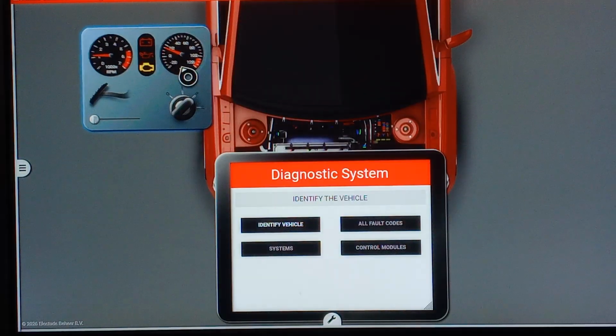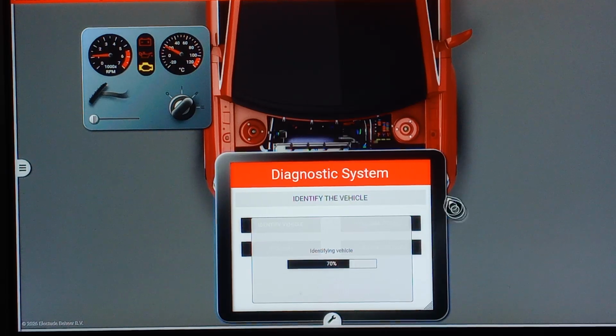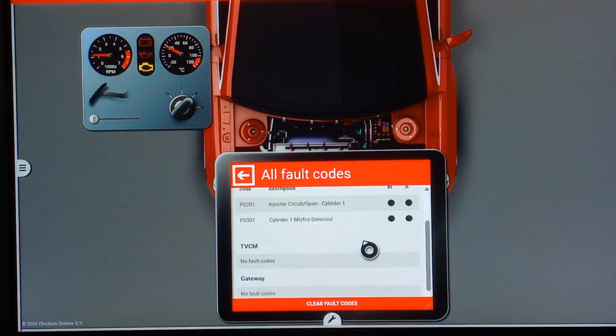It runs pretty fine, actually. Maybe a little delayed. We're gonna check for codes first. Oh, I see our problem. We've got a misfire on cylinder 1, and I have a feeling it's correlated to the injector being, well, not working very well.